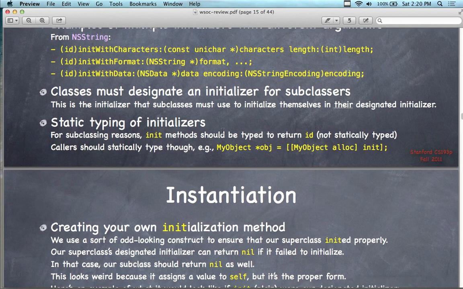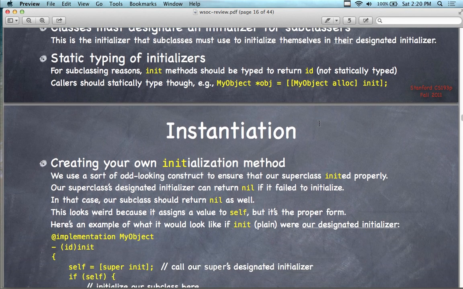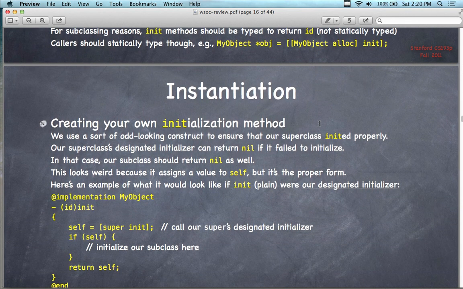Init methods must be typed to return id, not statically typed, dynamically typed, because we don't know which one's going to run until runtime. So we return id. The caller should statically type it: MyObject *myObject is going to be equal to [[MyObject alloc] init]. So id is not statically typed. id is dynamically typed. That's statically typed.